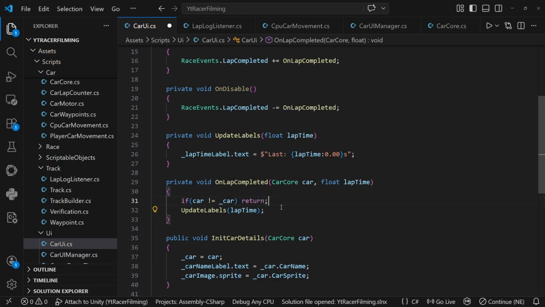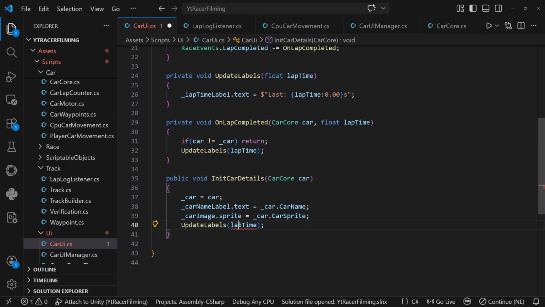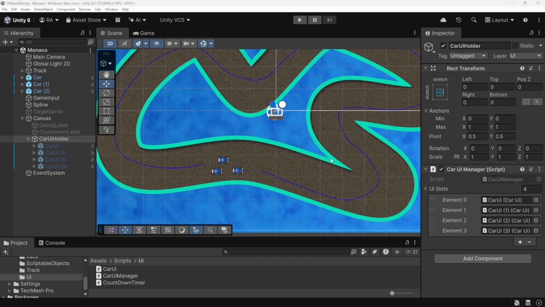And what we could also do whilst we're here is go to UpdateLabels in the InitCarDetails and set this to 0. So whatever placeholder text we happen to have in the Unity IDE, we immediately set this to 0. And that should be all we need now actually to see the lap times being updated as the cars drive around the track. So back inside Unity then, everything is compiled, which is a good sign.